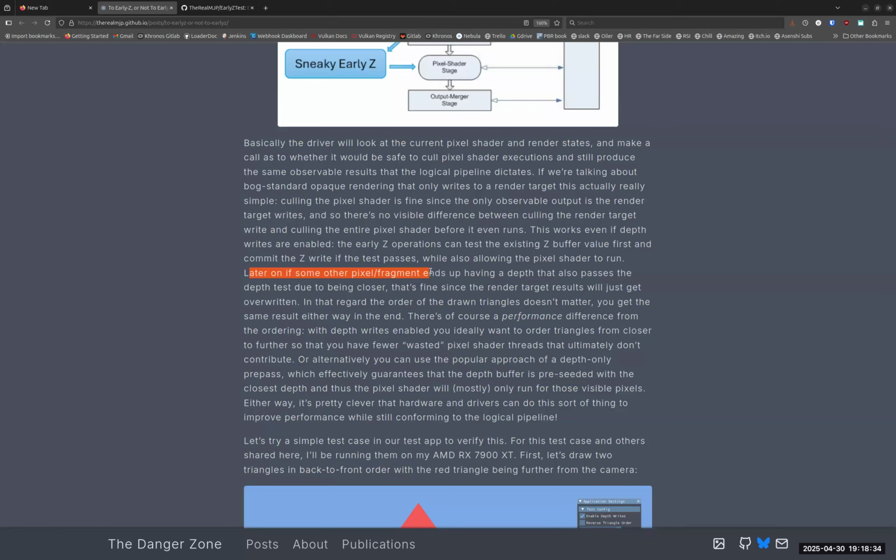Later on, if some other pixels or fragments end up having a depth that also passes due to being closer, that's fine since the render target results will just get overwritten. Yeah, that's what I understand. Doesn't matter the order, you get the same result. Of course, just because the output is the same doesn't mean a different order is good. All orders are not the same performance.